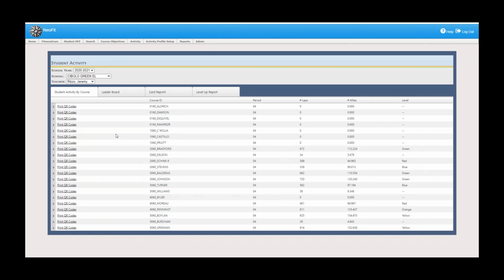So under this tab, you will see all of your classes listed. And this will show you all of them regardless of whether or not they are participating in Cardio Club with you. If those classes are not participating, they will just show zeros the whole time. Now what this shows you is a class view to where you can see the number of laps that class has completed, the number of miles that class has completed, and also the class level.